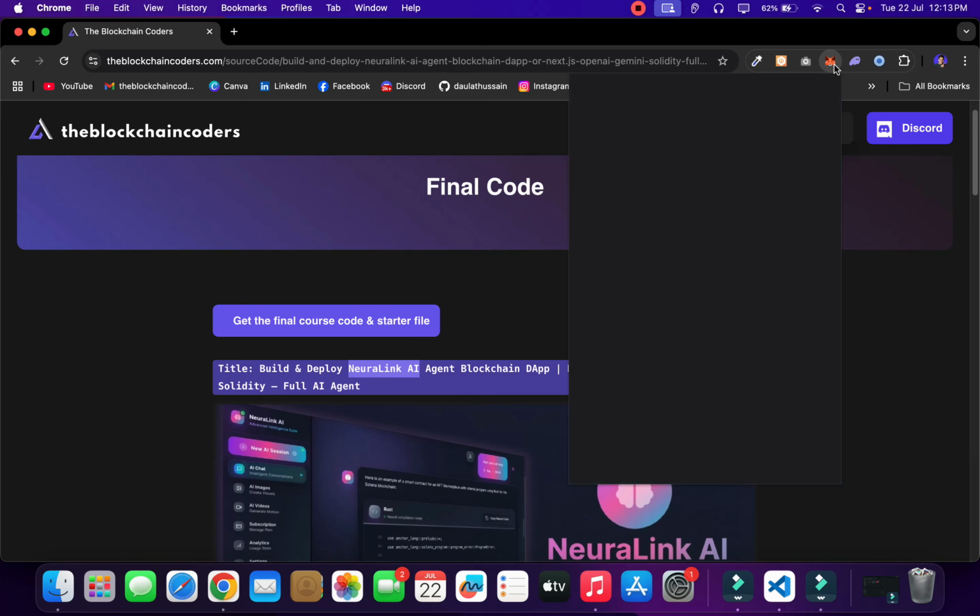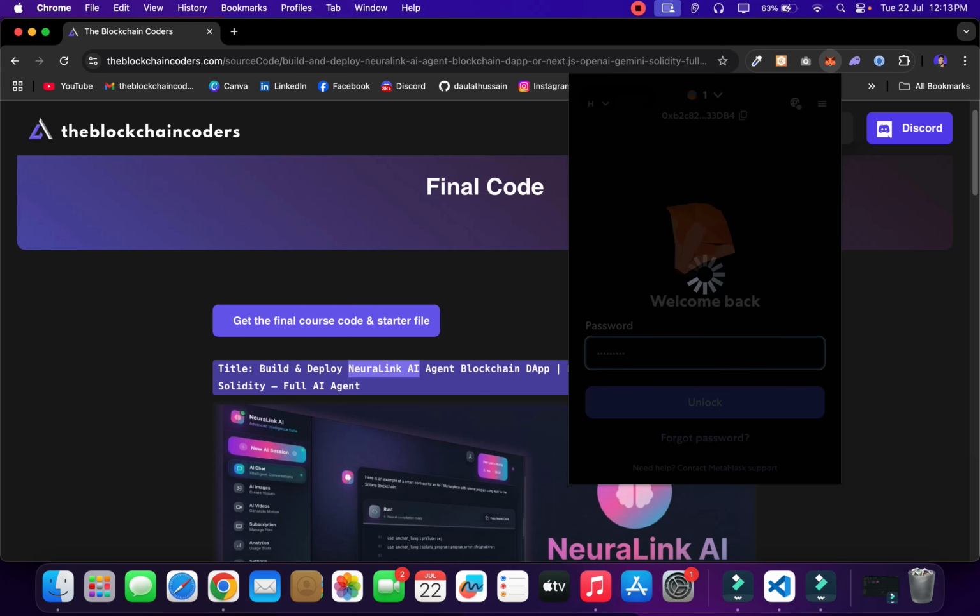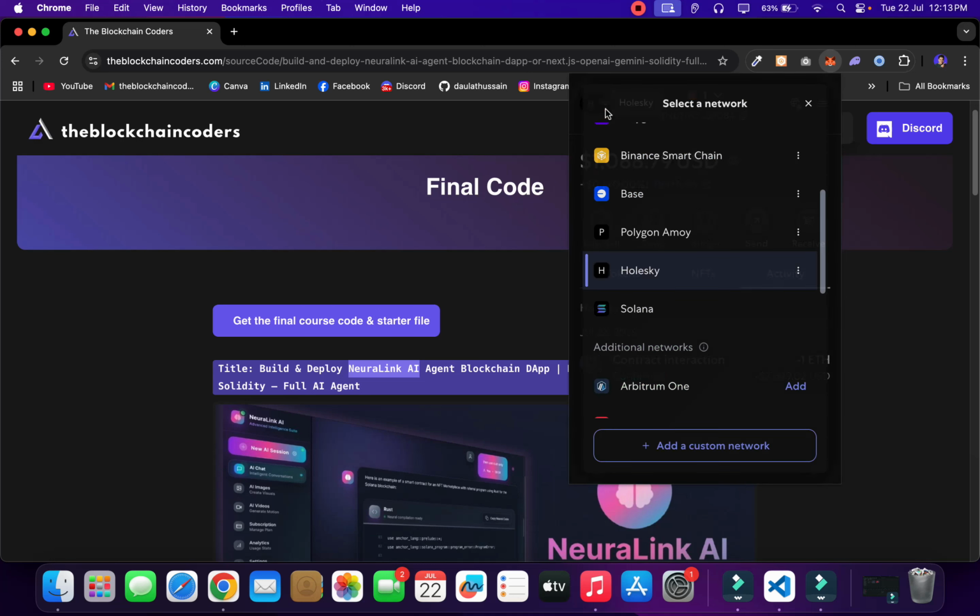So I'll simply click here, and I'm going to simply log in to my dashboard. So I'll simply log into my MetaMask, and hit enter, and you will find that I already have the Holesky network in my MetaMask. But in your case, if you don't have it, don't need to worry about it. I'll tell you how you can add it dynamically.